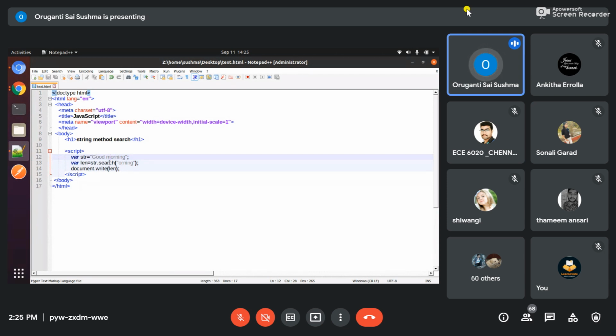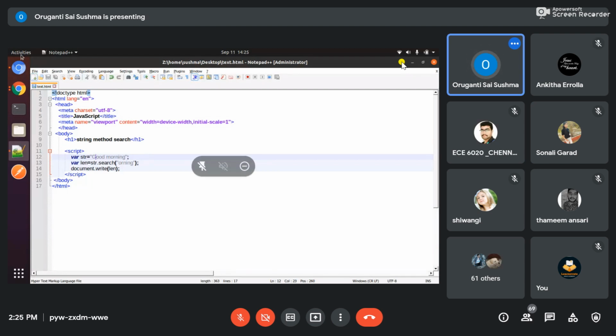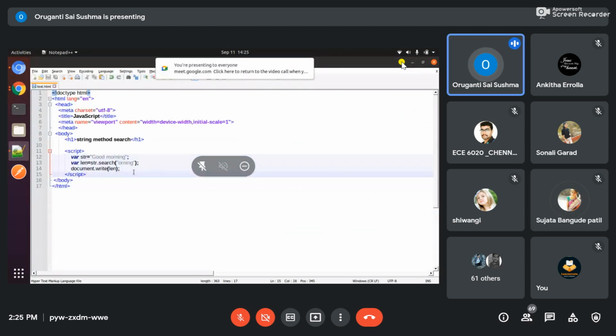Here, while searching, the index of G is 0. 0, 1, 2, 3. Position is 0. But the number is counting from 1, 2, 3. You understood, right? Position is from 0, guys. It's clear, right? So the search method is clear.